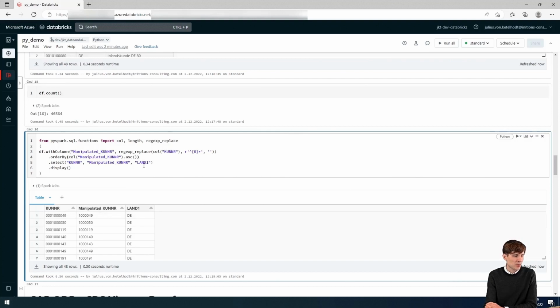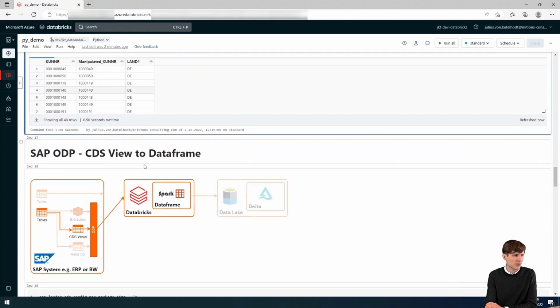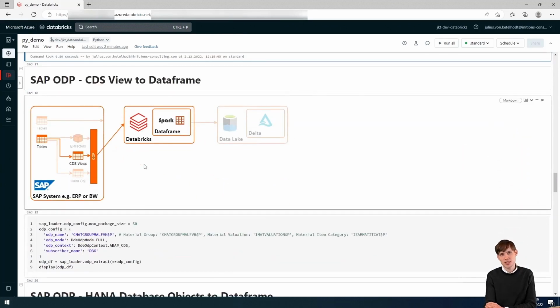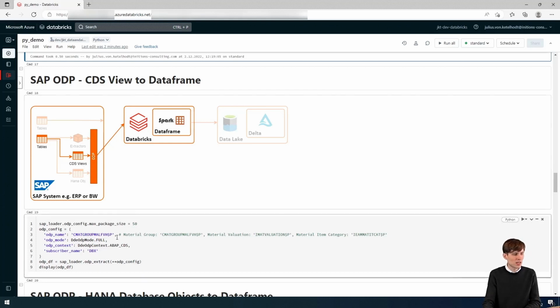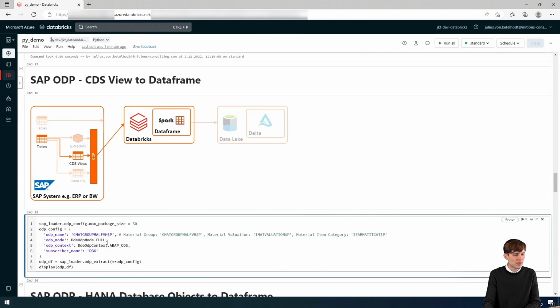So that's for loading tables. Now we would, of course, also like to load some other objects utilizing the ODP framework. And first off, I'll show you how to load data from a CDS view. It's pretty much the same as for the table.